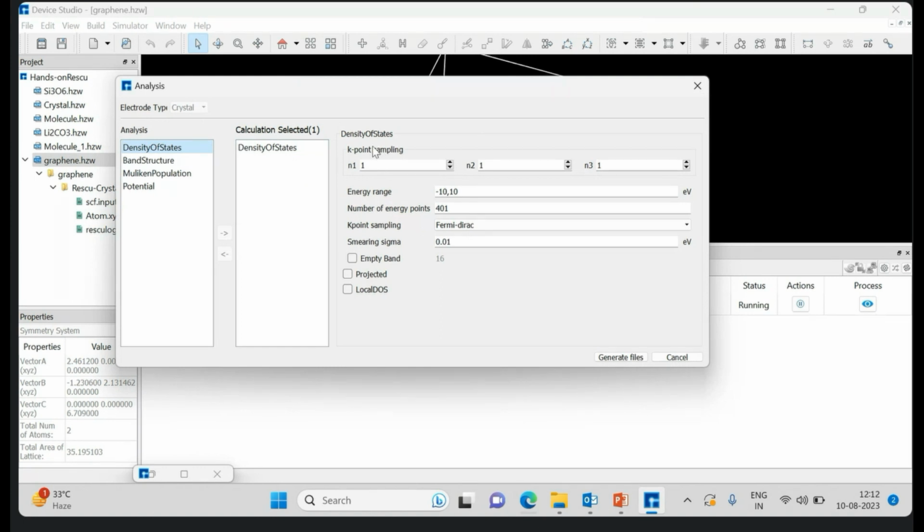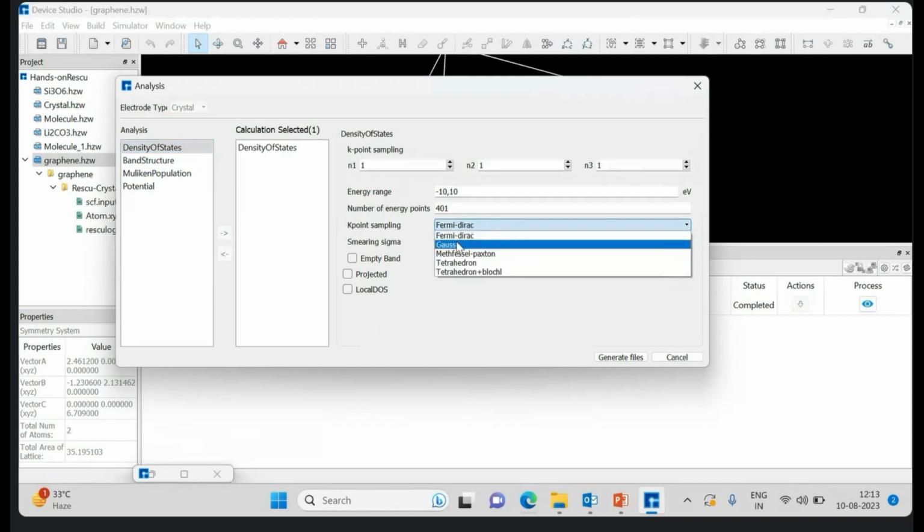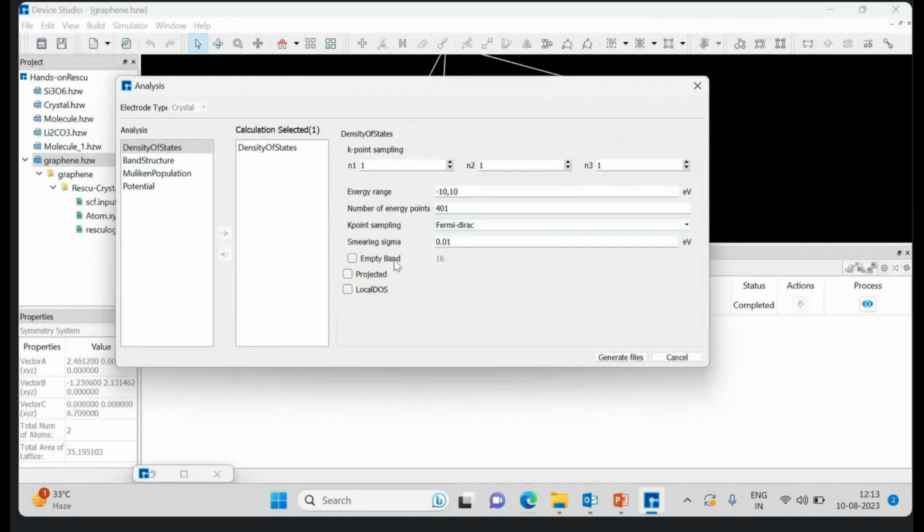And then these are the density of state parameters. You can define the K point sampling, the energy range, and the number of energy points. You can select the K point sampling method, like Fermi-Dirac, Gauss method, tetrahedral. So all these methods are there. Any one you can select, and then you can define its parameters.